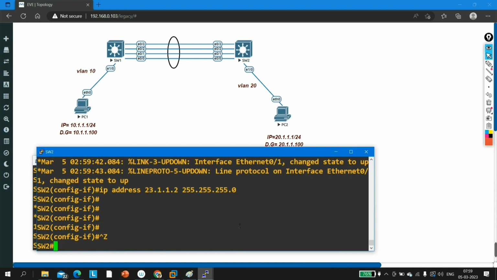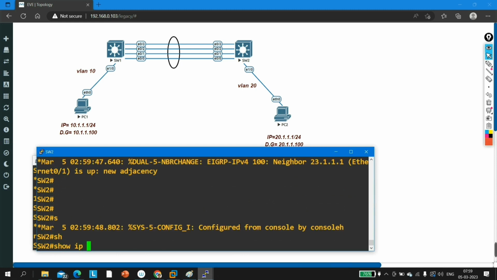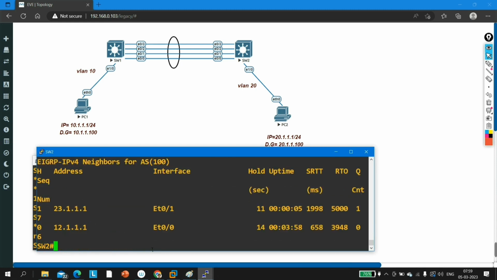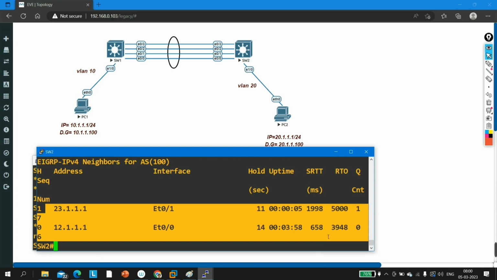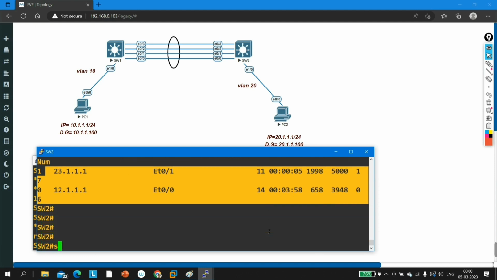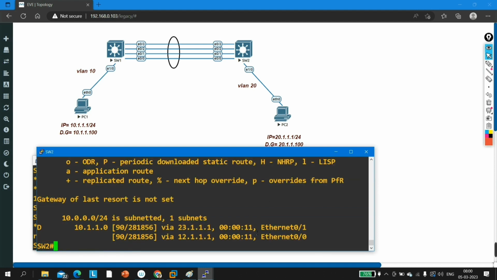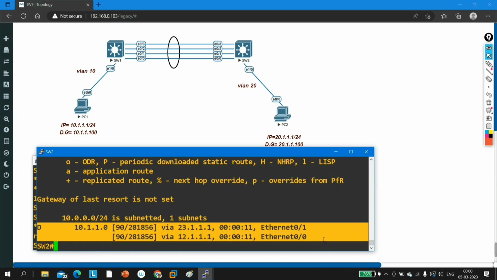Now how many EIGRP neighborships are there between switch 1 and switch 2? So show ip eigrp neighbor. Are you able to see there are 2 neighbors? Yes or no? Now I have a backup path. If you check the routing table, show ip route eigrp, see, for this network we have 2 paths with equal cost, so it will perform what? Load balancing. But it will generate 2 hello messages. It will receive 2 hello messages.